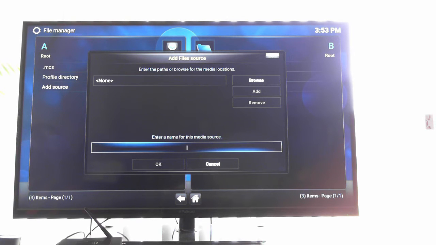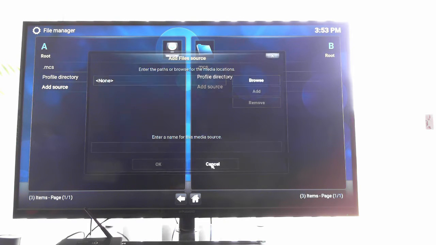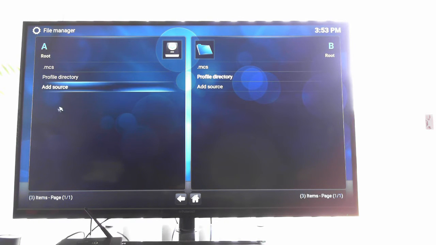Okay, so let me cancel out here, and of course I've already installed it and have it right here. It's called, as you can see, .mcs. The reason why I put the dot before the MCS is so that I'm telling the system that I want it at the top of the list. And that's the only thing that you should have installed when it comes to going to System File Manager and then adding source. Okay, so now this is what we want to do.